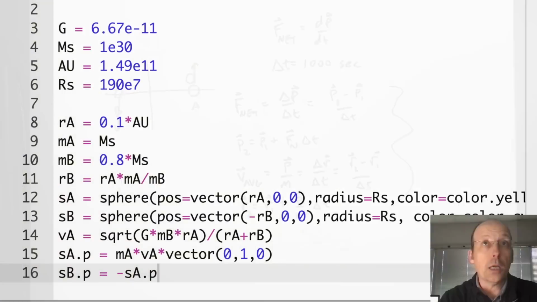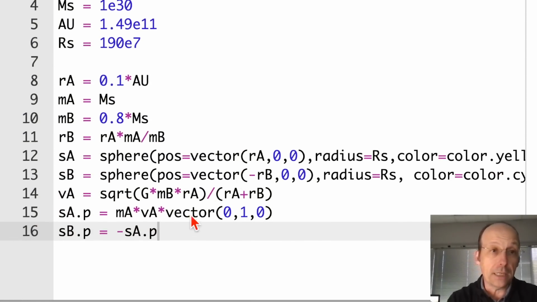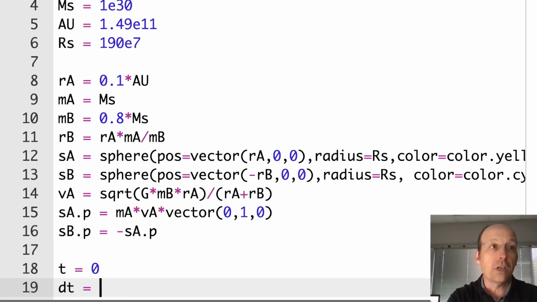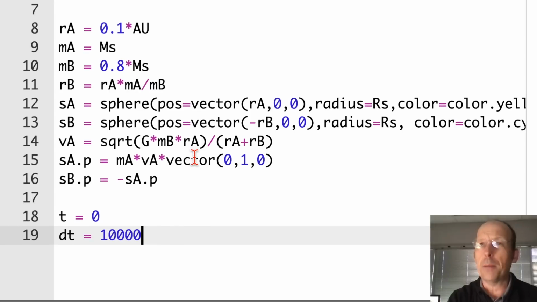Back to the computer. Okay, so I do need some things here. I need the time. So t equals 0, and dt equals 10,000 seconds. And we can always change that, right? What's a small time interval? Well, it depends on what's moving and how those things change and how accurate you want to be. This is something that we can change. But let's just leave it at 10,000 for right now.